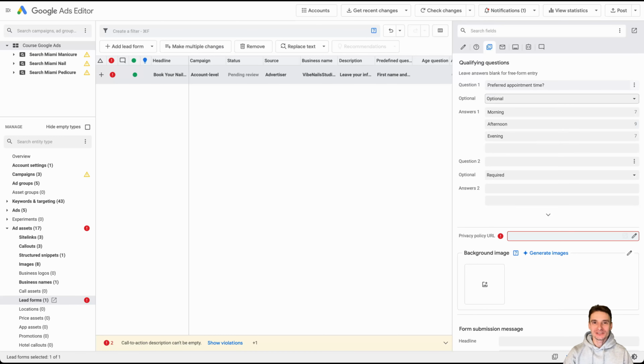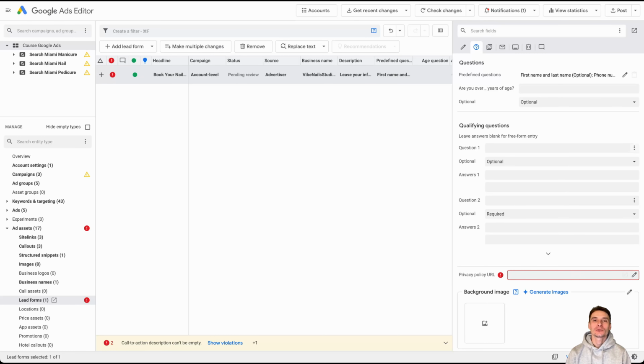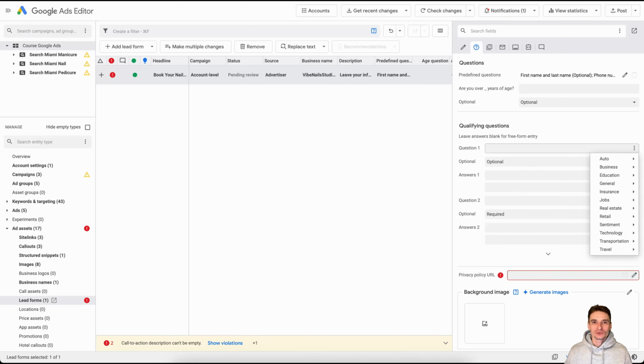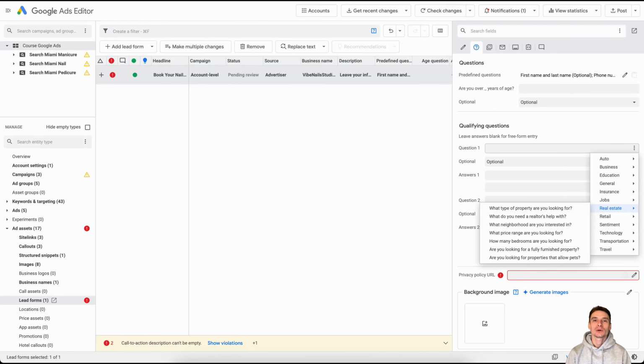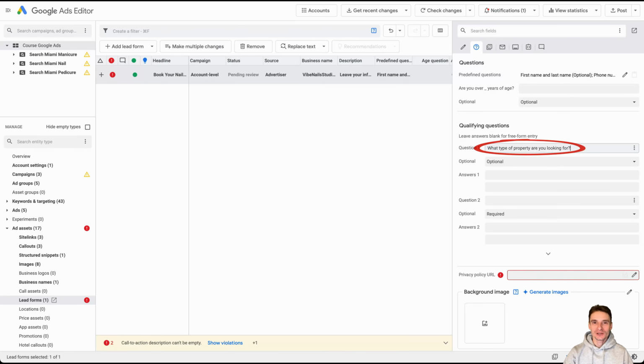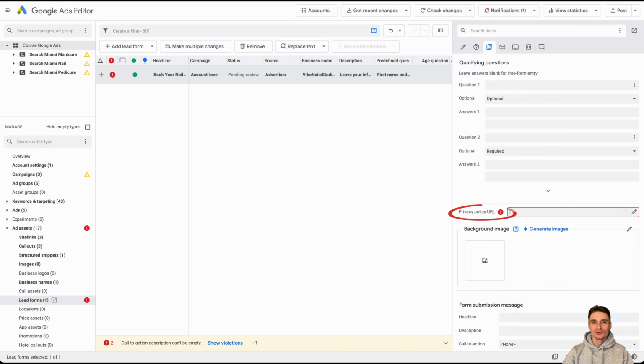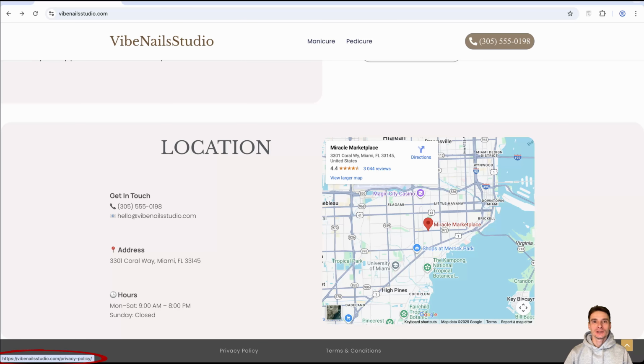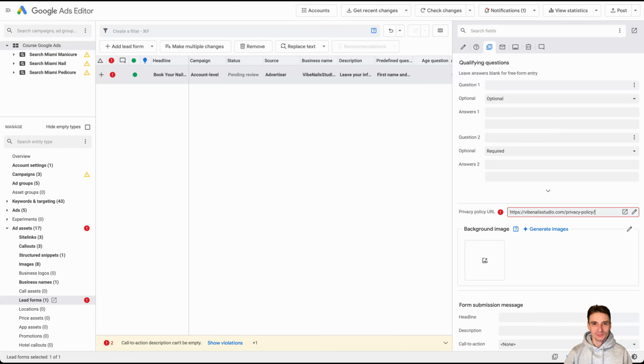I will now clear this example. You can also pick questions from ready-made templates, so you do not have to invent anything. There are a ton of options here. For example, what type of property are you looking for? You must also add a privacy policy URL. We go to our site, copy the link to the page, paste it and press enter.